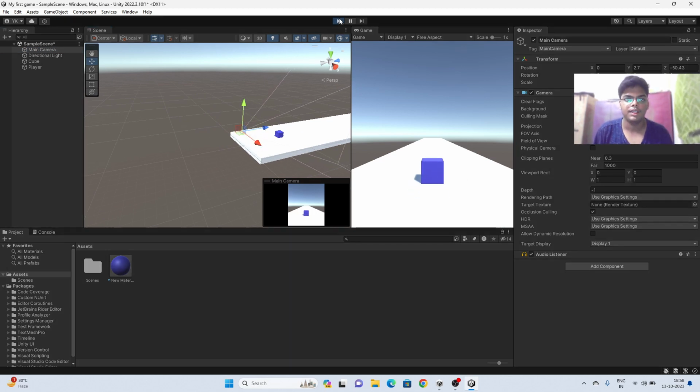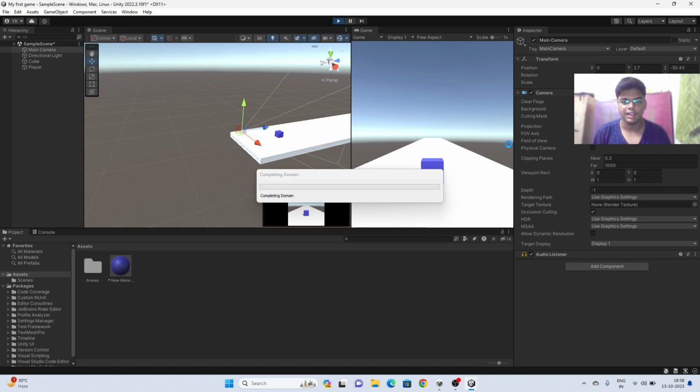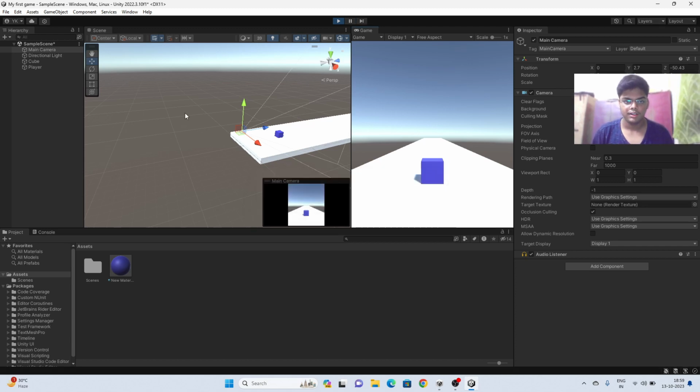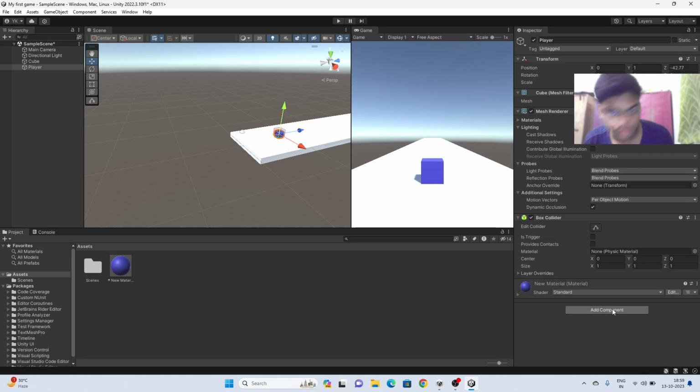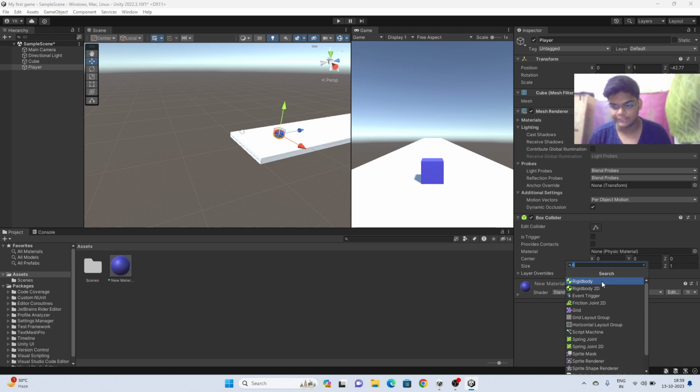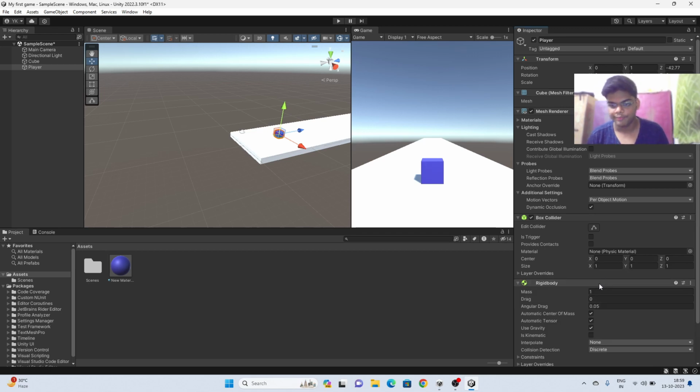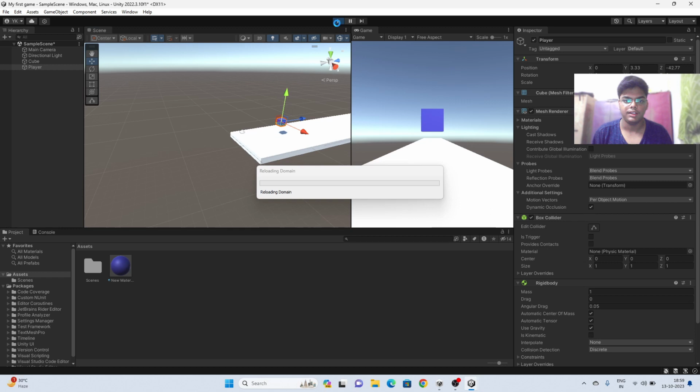Now, as you can see, if I hit play, there's quite nothing happening in this scene. So let's just let it load. Yes, you can see there's quite nothing happening. If I just pull it, it will stay here. So let's add a component to the player. It will be physics. Here it will be rigid body. So if I add rigid body to the player, now if I pull it up and hit play, it should probably fall to the ground.